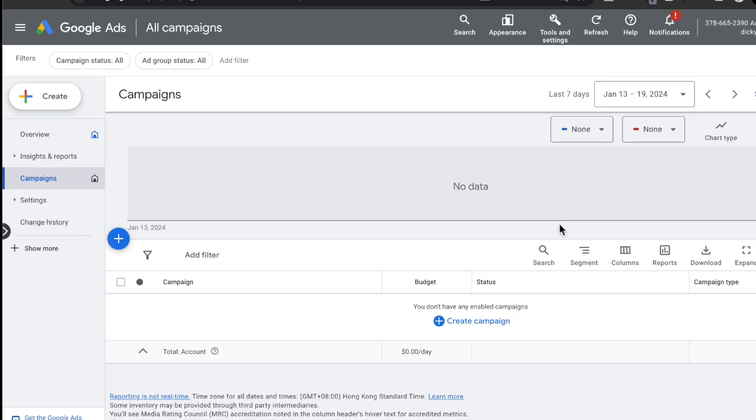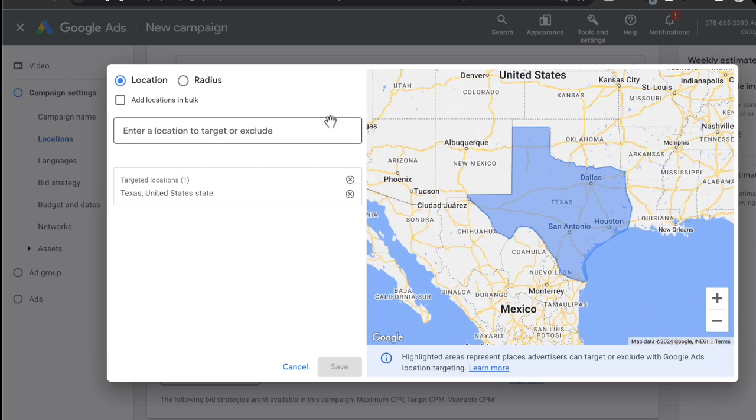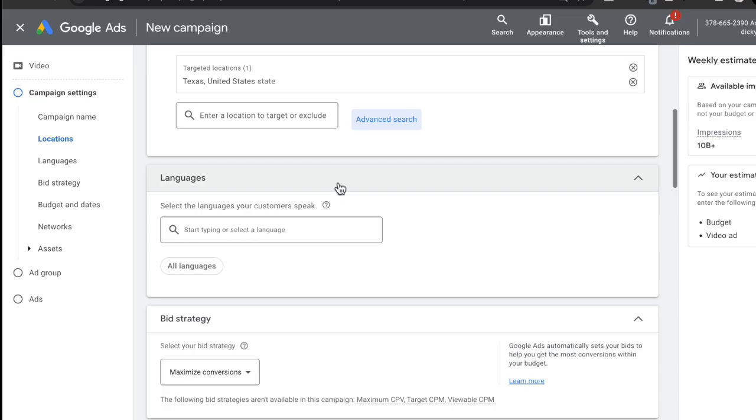To target your open audience, the first thing you have to do is log into your Google Ads Manager, as you can see right here, and then you have to create a campaign. While you're creating a campaign, it's going to ask you what locations you want to target. As you can see here, I'm targeting Texas, but if you have a location in mind, you click on advanced search. Maybe you want to add a radius to wherever you want to target, or maybe you want to enter a specific state, a specific city. You could easily put that here as well. There's also other options for you to choose. Let's say language.